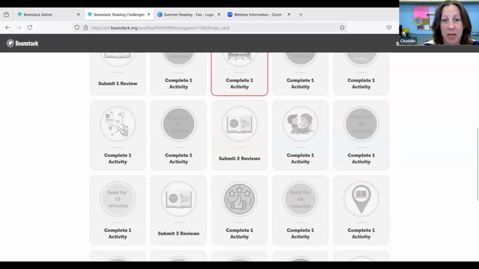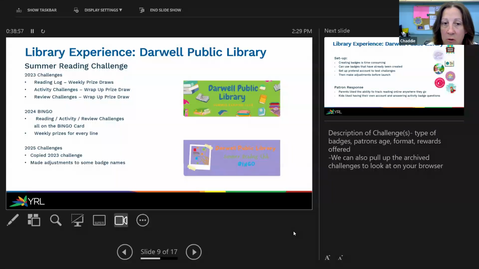Okay, so that was my bingo card. We did reviews, logged minutes, and activities all in a different order so that they could win prizes weekly by doing lines, either horizontal, vertical, or diagonal. This was a lot of work. The bingo card is really great and it looks really cool.